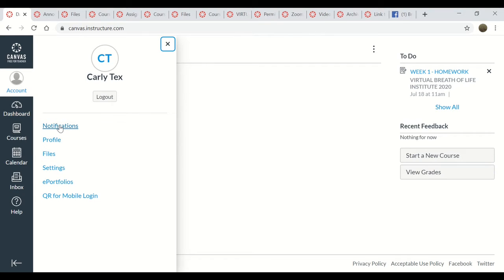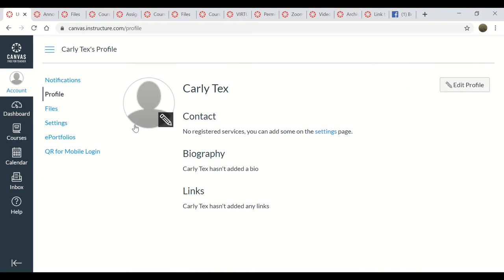So here, notifications, you can change the settings to determine how you'll receive notices when there are changes to the class. Profile, this is where you can go in and change your profile picture or change contact information. And what else can you do there? Let's see what else you can do in profile. Contact, you can add a biography, you can add links. Obviously, I haven't done any of that.